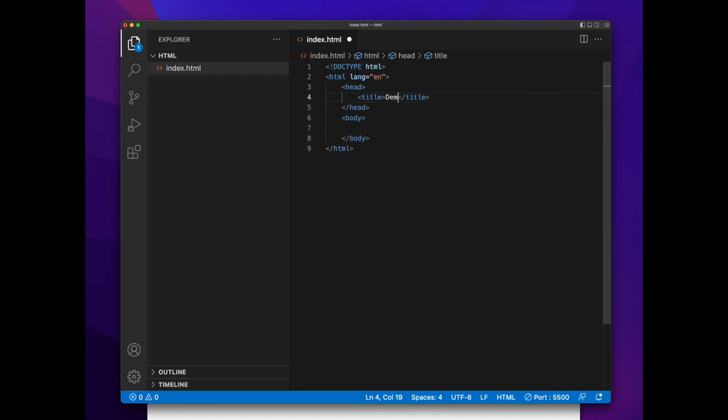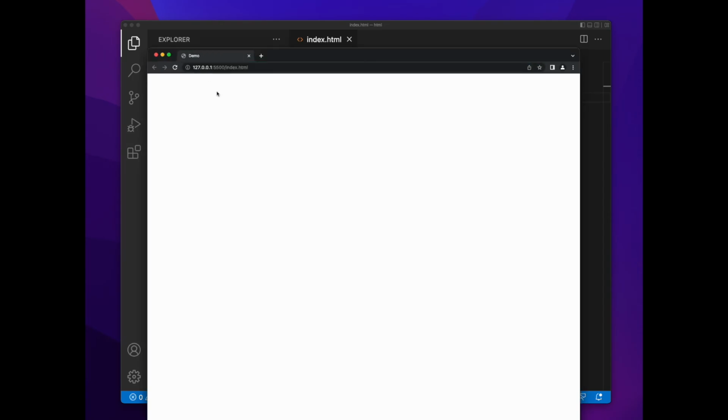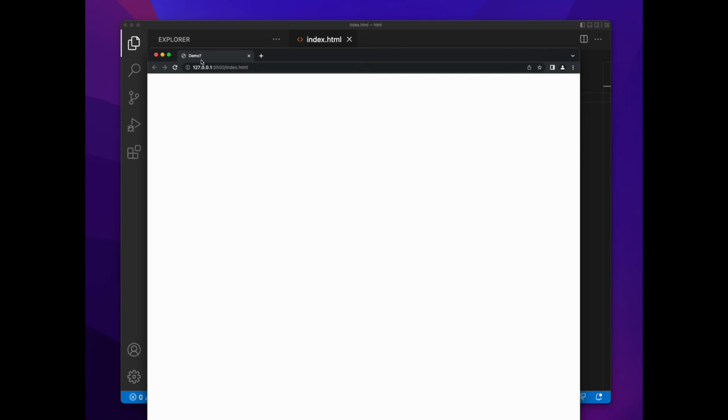So I'll write demo for the title of our web page. And when this page loads, that's what we'll see inside of the browser. So if I save that, then relaunch the page with live server, when the browser loads, we'll see the word demo in the tab. This is the title of the web page. So in the head section, we created the title, we gave it the word demo. If I were to change this, because we're using live server, make the change and save it, go back to live server, we'll see that the title has been updated.